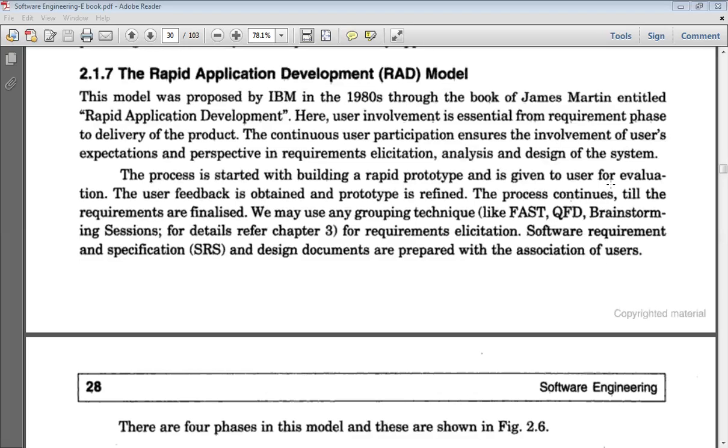We may use any group elicitation technique like FAST, QFD, brainstorming for detailed requirements. These techniques, FAST, QFD and brainstorming, are used for requirement elicitation. In these techniques, the different developers who work on different modules discuss and share their ideas and views so that they draft a final set of requirements which satisfy the expectations and perspectives of the client.